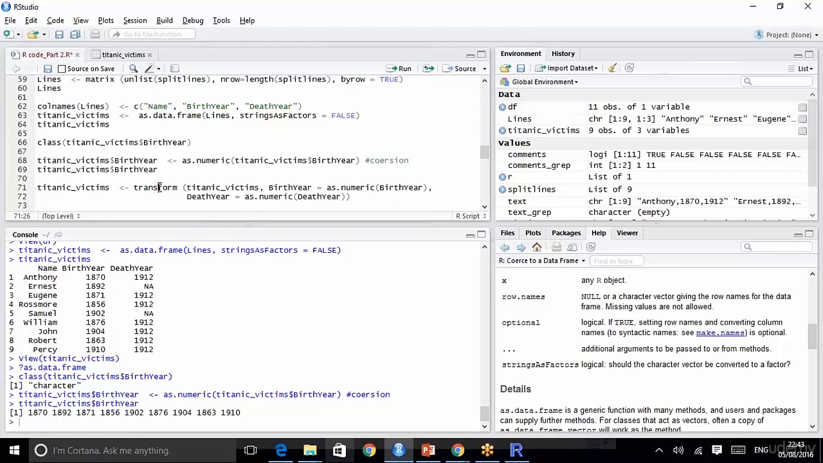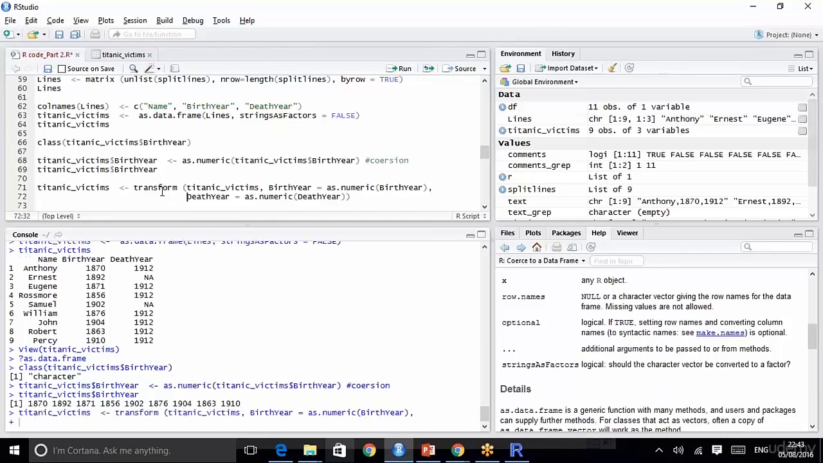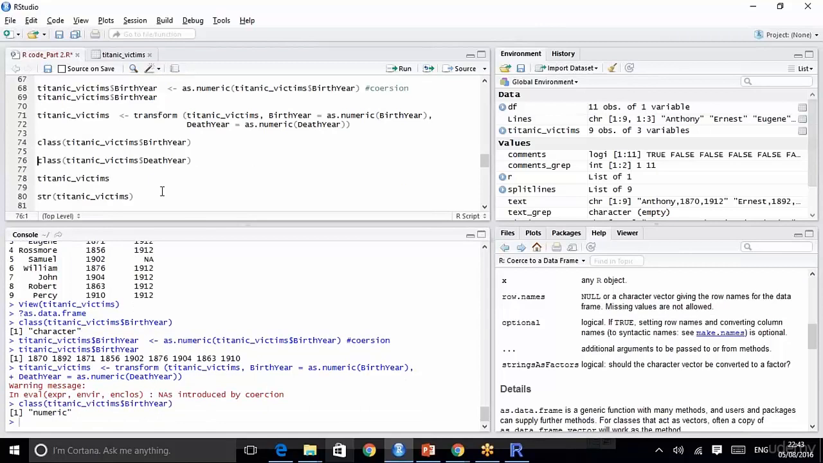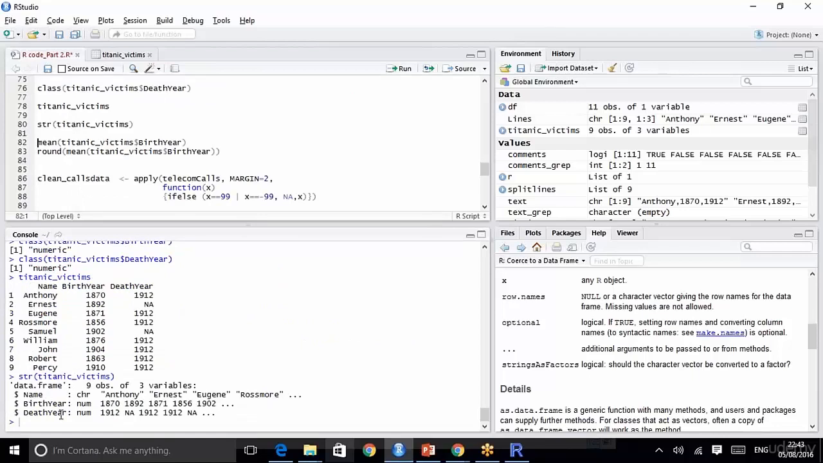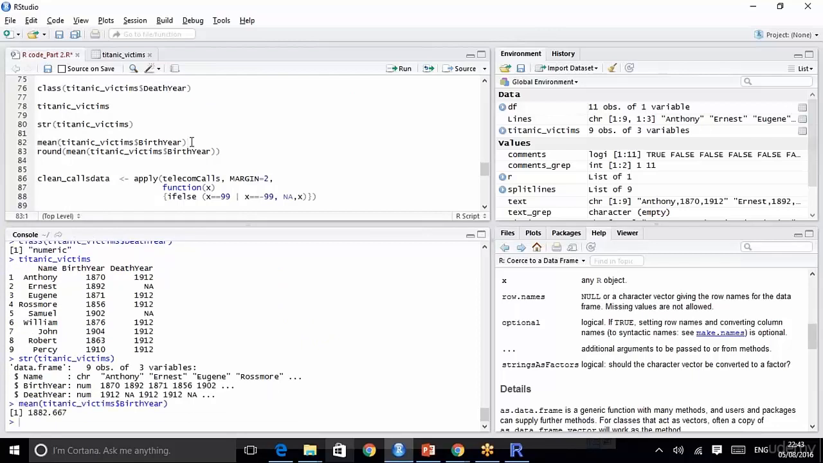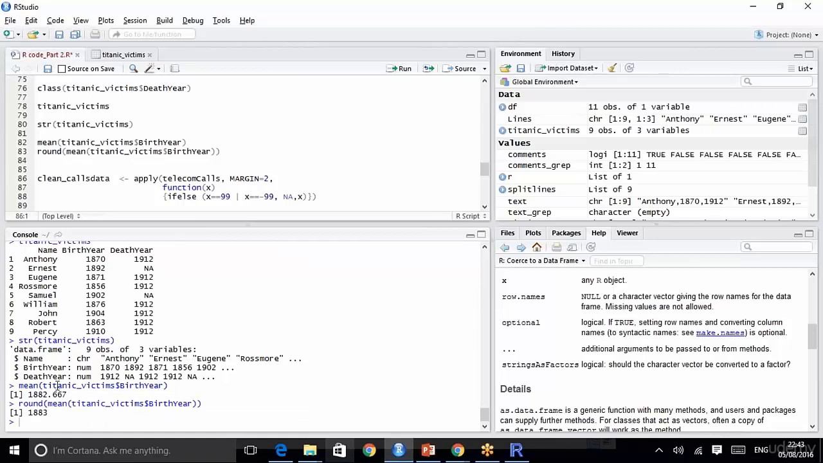And now we can also transform it. So wherever you have birth year, I'm converting that to numeric. Wherever we have death year, I'm converting that into numeric on Titanic_victims. So rather than doing it for each column, you can do it in one go. So let me add this and this. If you look at the class, it is numeric. This is also numeric. And here you have the data set. If you look at the structure, it says name is character, birth year and death year are both numeric values. And now you can start taking the average. Average of the birth year happens to be 1882, right? You can also round it off. When you round it off, it's going to remove the decimals. It is 1883 because if after the decimals you have a value greater than 5, it is going to round it off to the higher value. This is something which we all are pretty much aware of. All right.